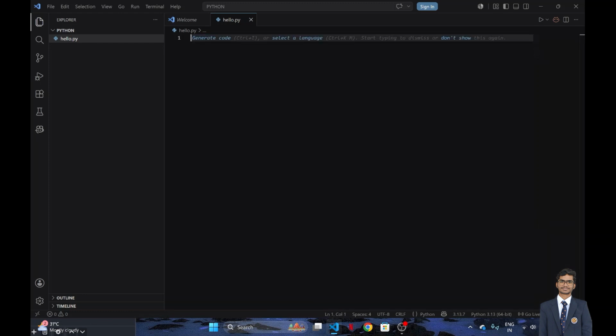Now clear this. Now I'm going to explain what are membership operators. Python provides two important membership operators. They are in and not in. These operators are used to check whether a character or word exists inside a string. Now let us see one program.